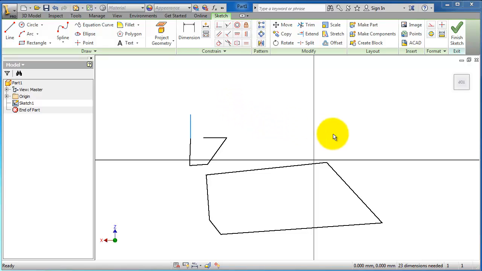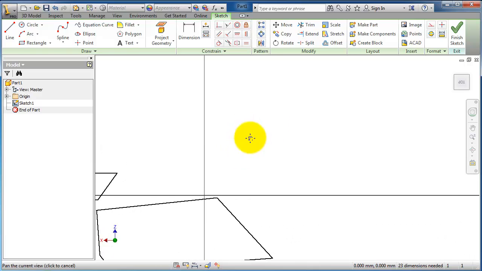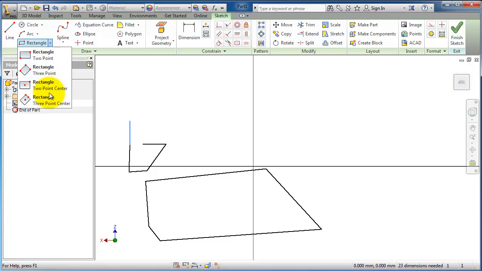Tutorial 27 in Inventor. In the previous tutorial we used the line tool, and now let's use the rectangle. And remember, we are in the sketch workbench itself. As you notice here, the sketch menu is activated. So you have three or four different types of rectangles.